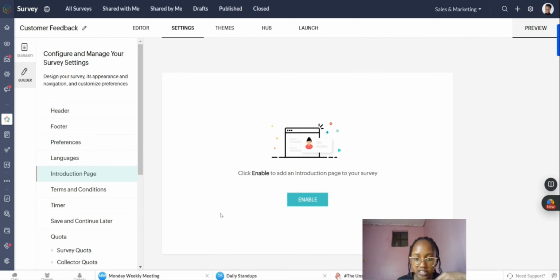And then let's go to languages. You can make it accessible to your respondents in multiple languages. So English is just the default, but if you want to change the language, there are different options over there. Introduction page. This is usually a page that will come before they see the actual questions. So add whatever information you feel is necessary to add in the introduction page.